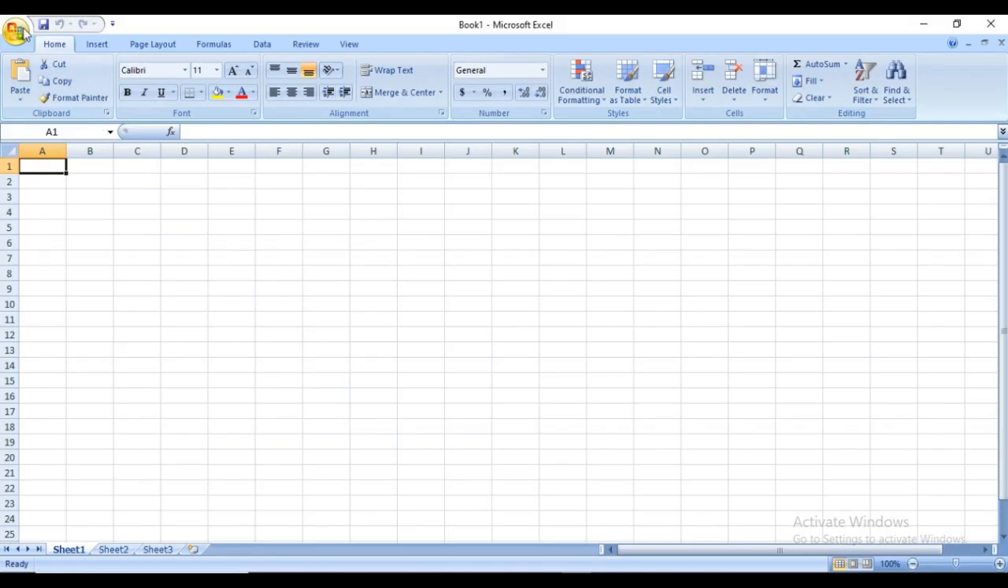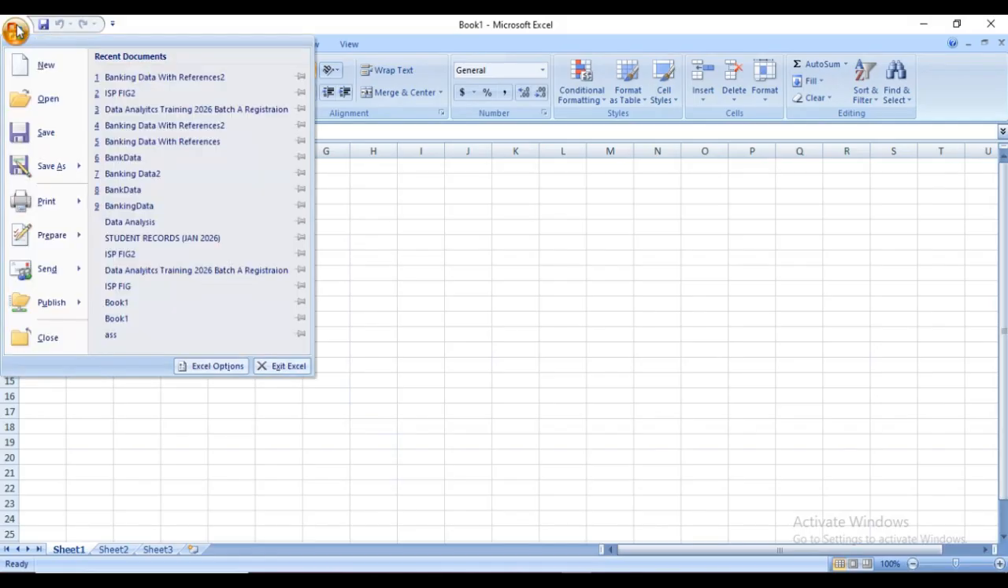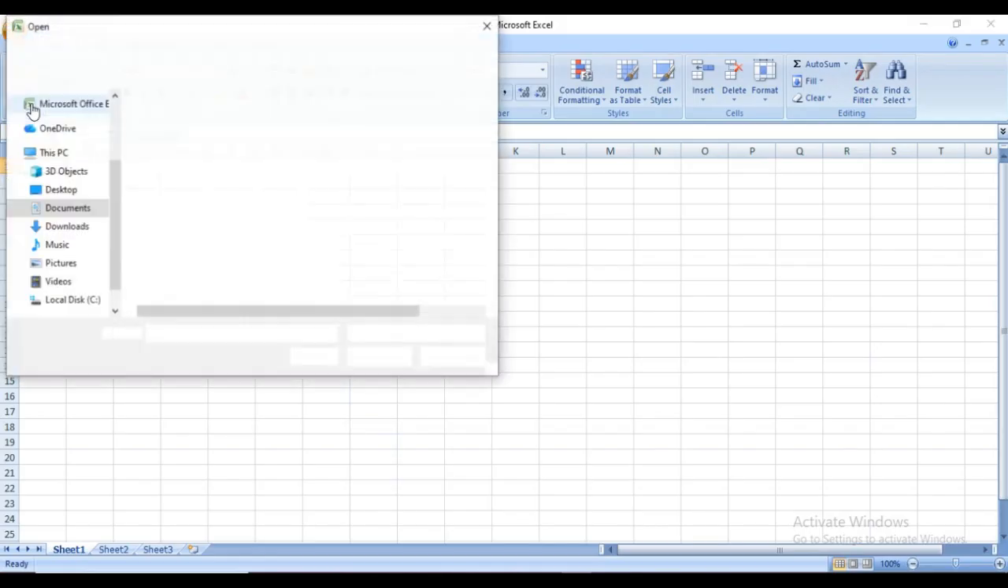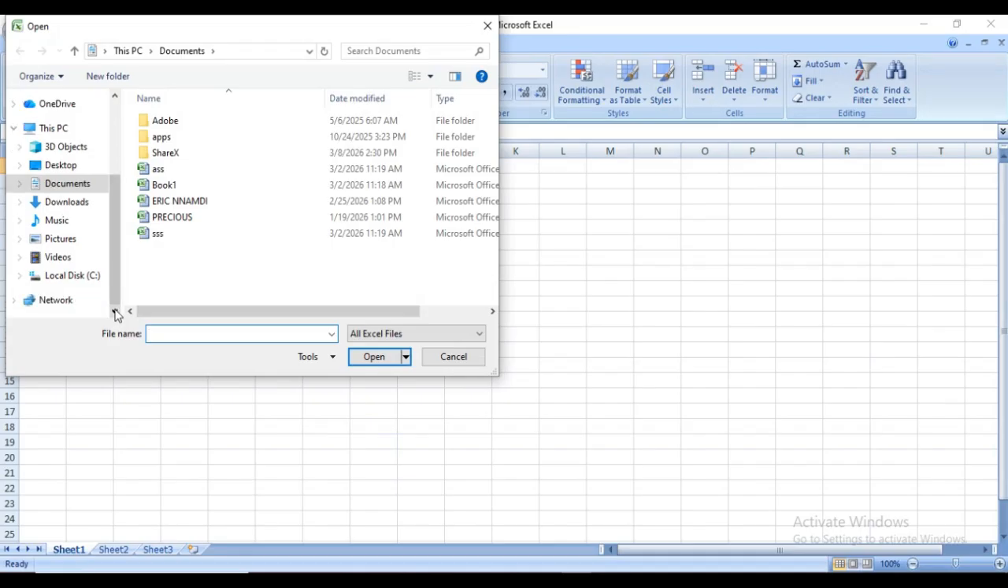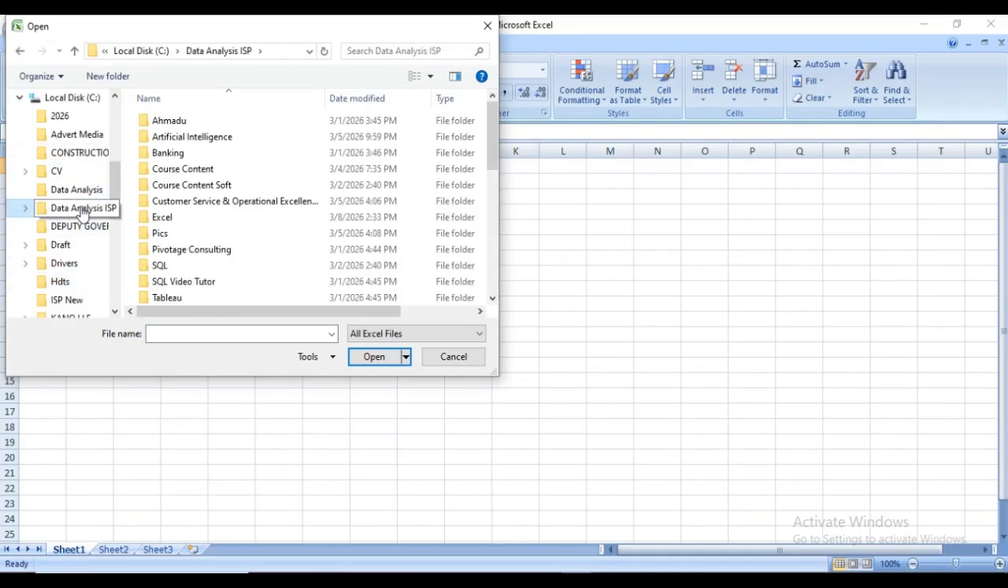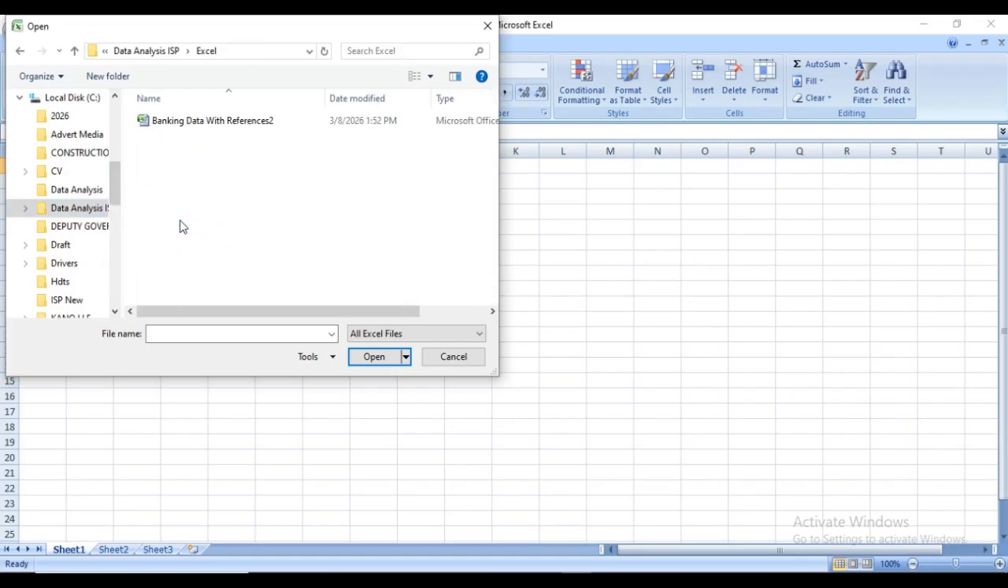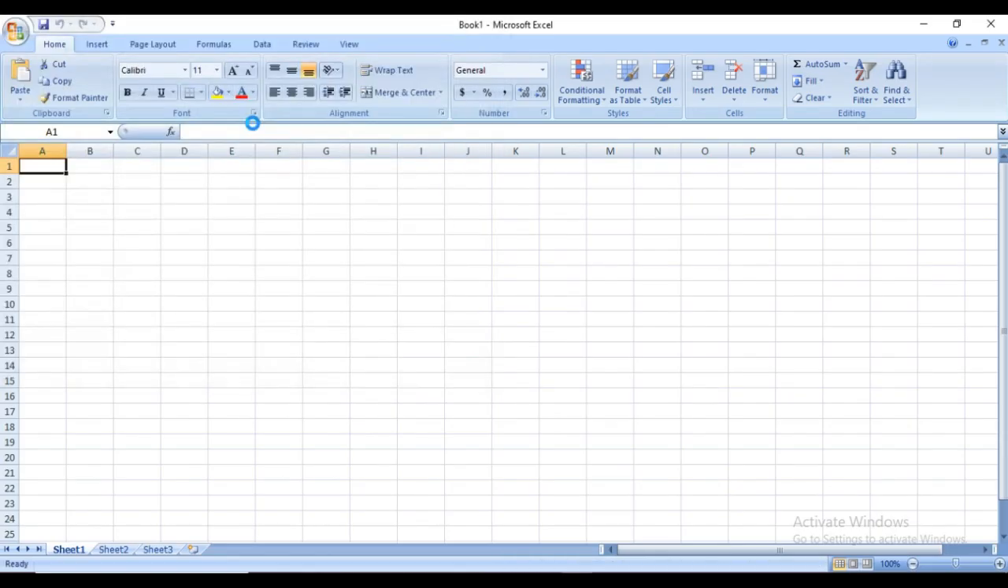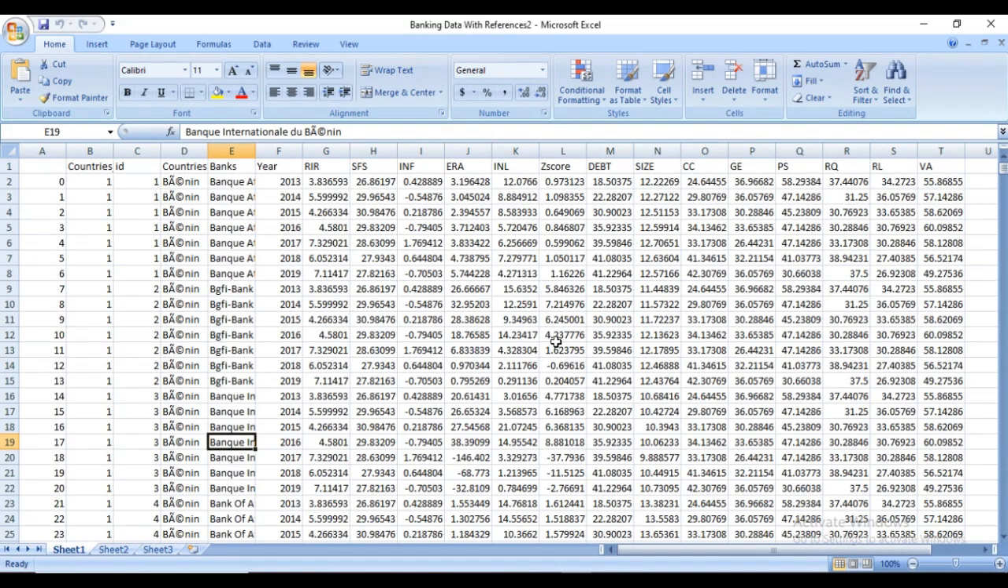I go to my Office button. I go to open. I look for where the file is stored. In my own case, I stored it under data analysis. I stored it under Excel. And this is the file, banking data with reference. I double click it and the file is opened, although it's showing us sheet 3 now. So let me go to sheet 1. So this is the data. Okay, so the data has now been brought into Excel.